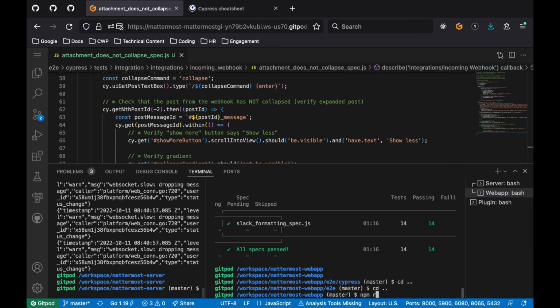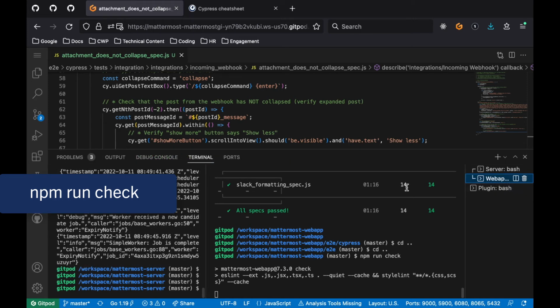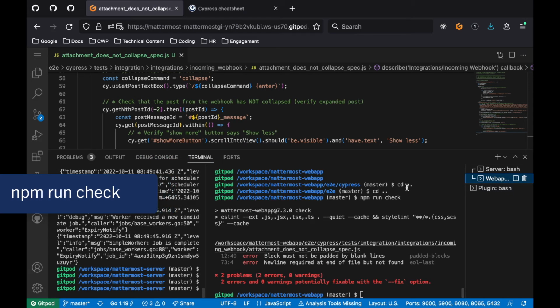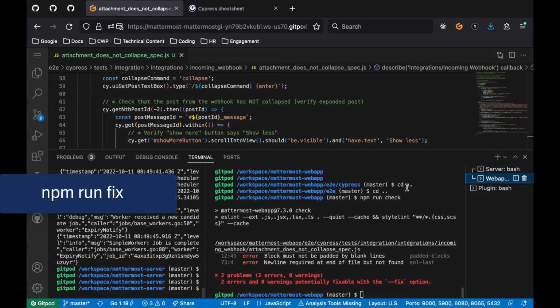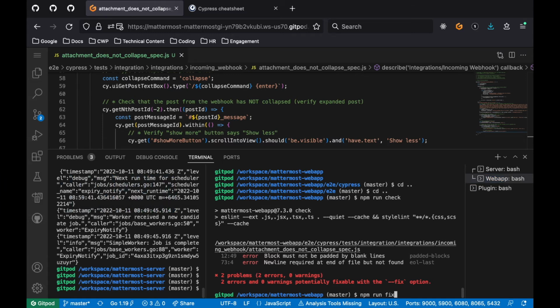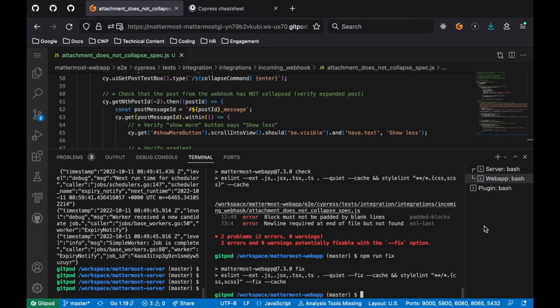Finally, we need to make sure that our code is formatted properly. We can check this by running the command npm run check in the terminal for the Mattermost web app repository. If there are any problems, we can either fix them manually in the file itself or use the npm run fix command. This is an important step because if any code is not formatted properly, one of the checks that run when we create a pull request for our branch will fail and may block merging.